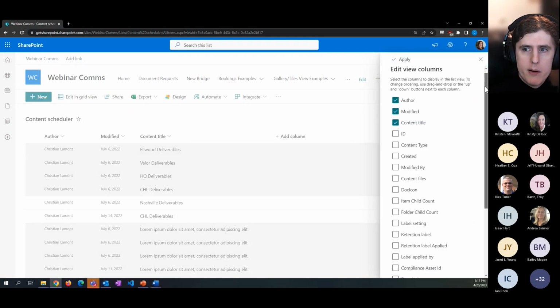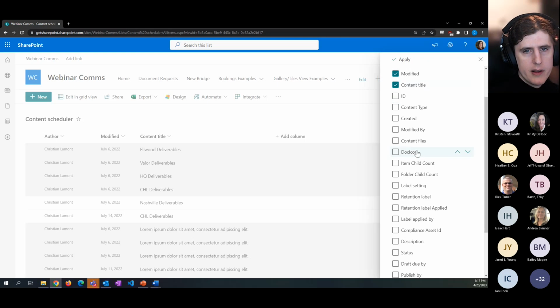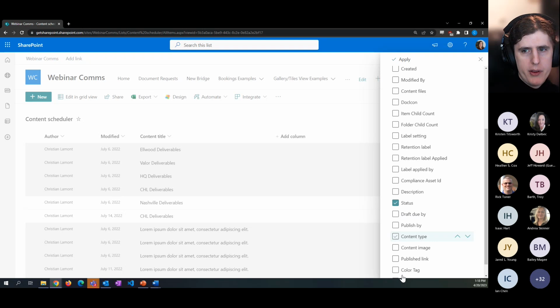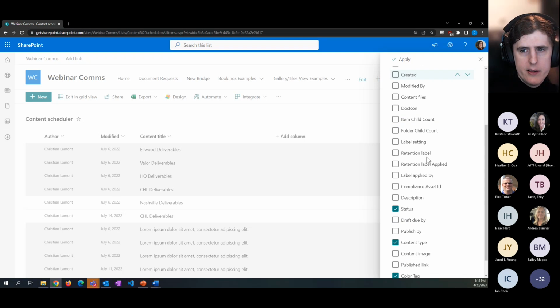And this will give us the option of selecting almost every single column in our list or library. Now, again, there are occasional one-offs in which there are some system columns that are hidden from this view, which you can add via another control. But 99% of the time, you will have all the data that you care about via this panel here. So if I said, you know what, I really want the status, I really want the content type, and I really want the tag color to be available in this view, I select them.